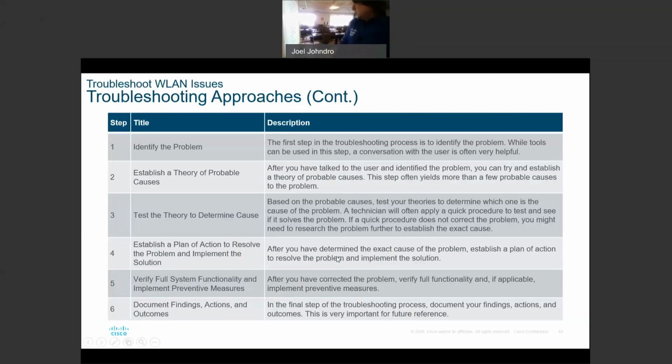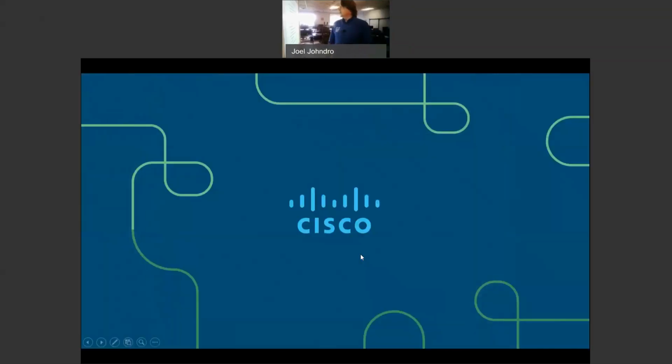So anyway, Packet Tracer 13.4.5 is a good practice Packet Tracer, and I have a walkthrough on my YouTube channel if you need any help with that. And that concludes this presentation of wireless LAN configuration.